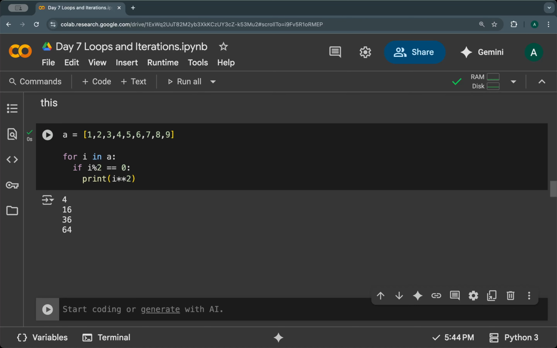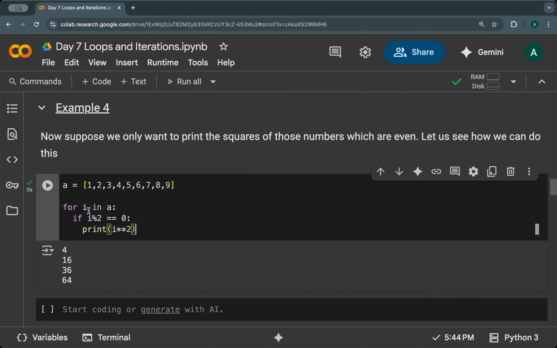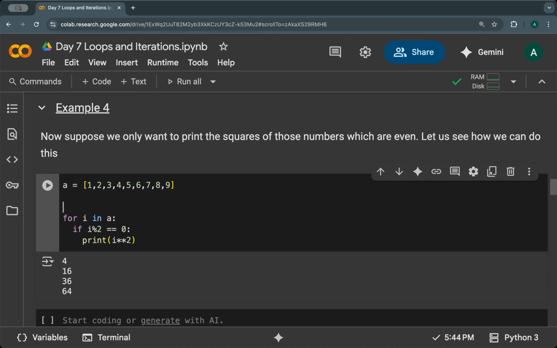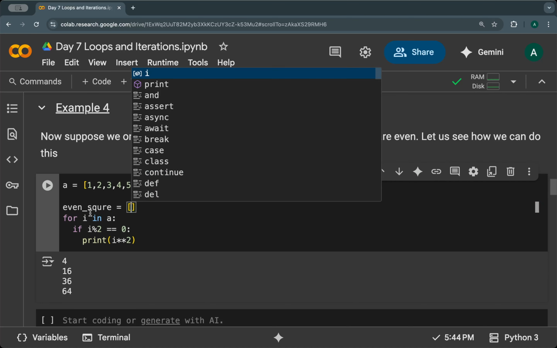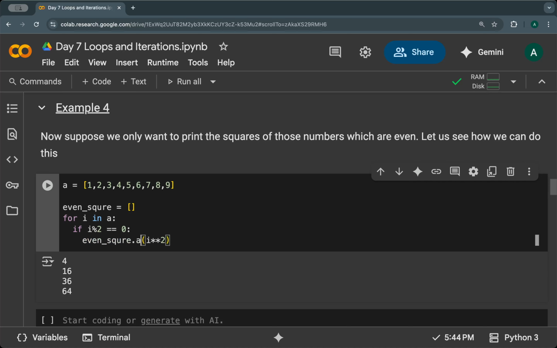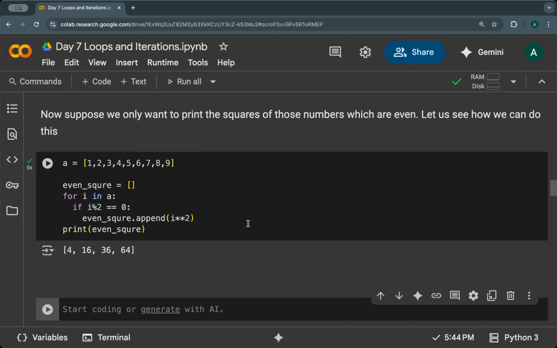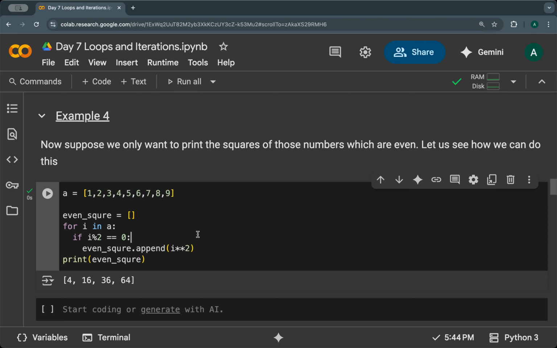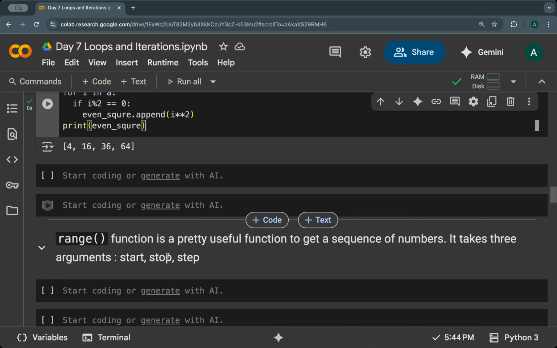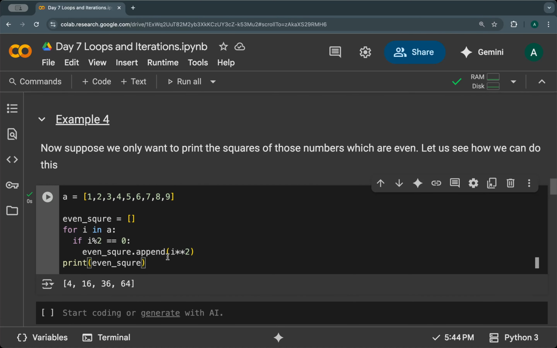So when I execute this cell, I will get the square of only even numbers, right? Okay, even square. So I want to store those values with append. Let me print this even square. See, I stored all those squares of even values in this even square list. Okay, so this was all about using an if statement in this for loop.